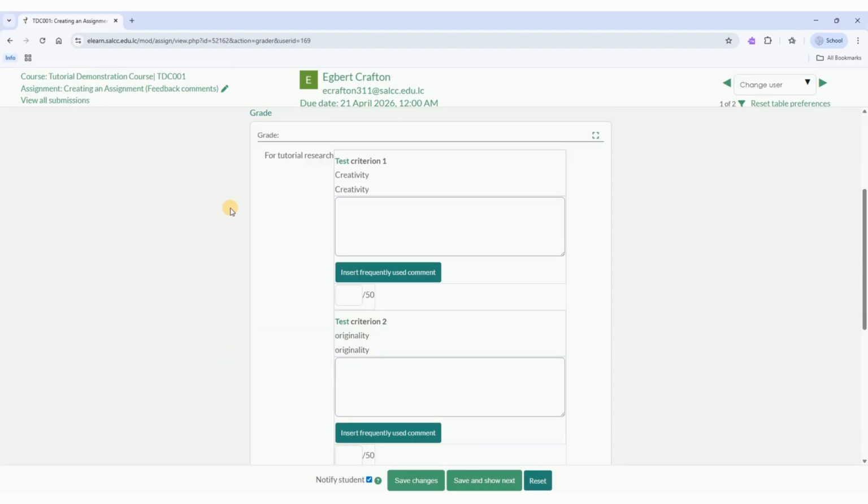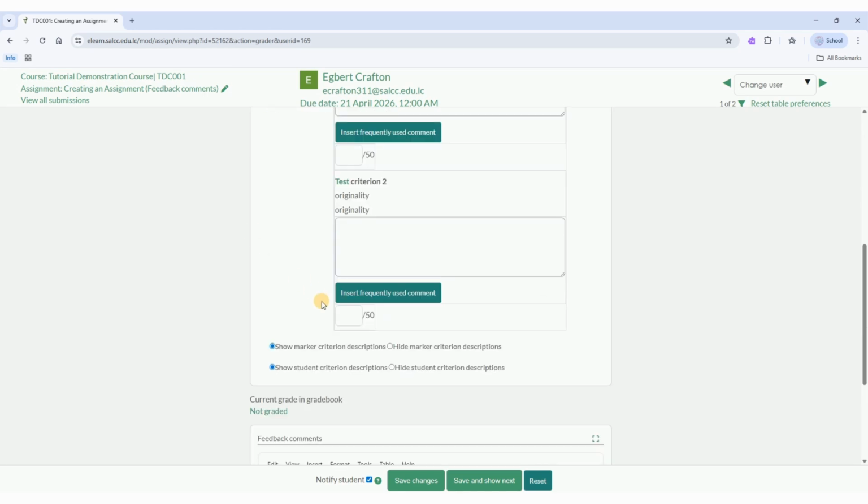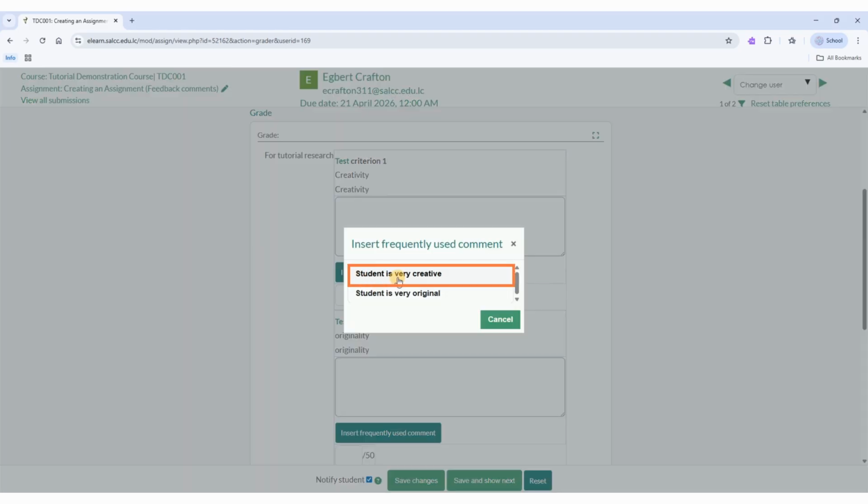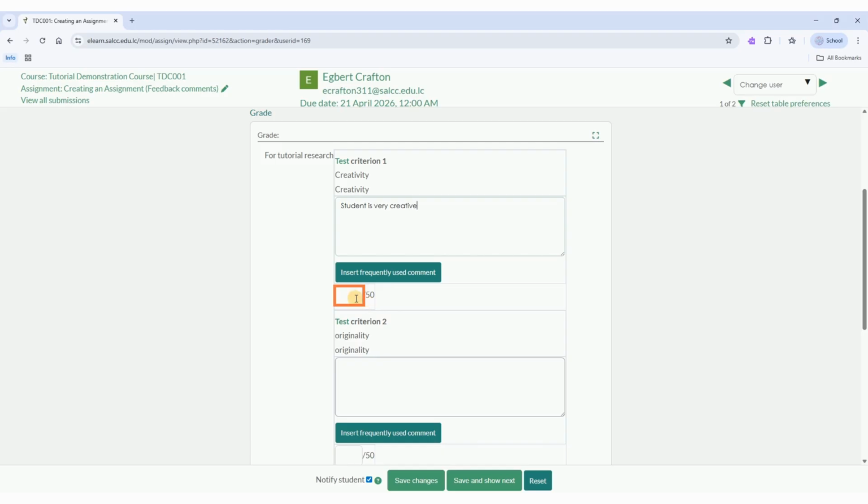The marking guide consists of criterions, each criterion description for both student and grader, each criterion comment, and each criterion score. You can scroll down to the bottom of the marking guide to access the option to hide or show each criterion description. For each criterion, insert a comment and score that best represents the student's performance. You can also insert comments by clicking on Insert Frequently Used Comment to select a frequently used comment.